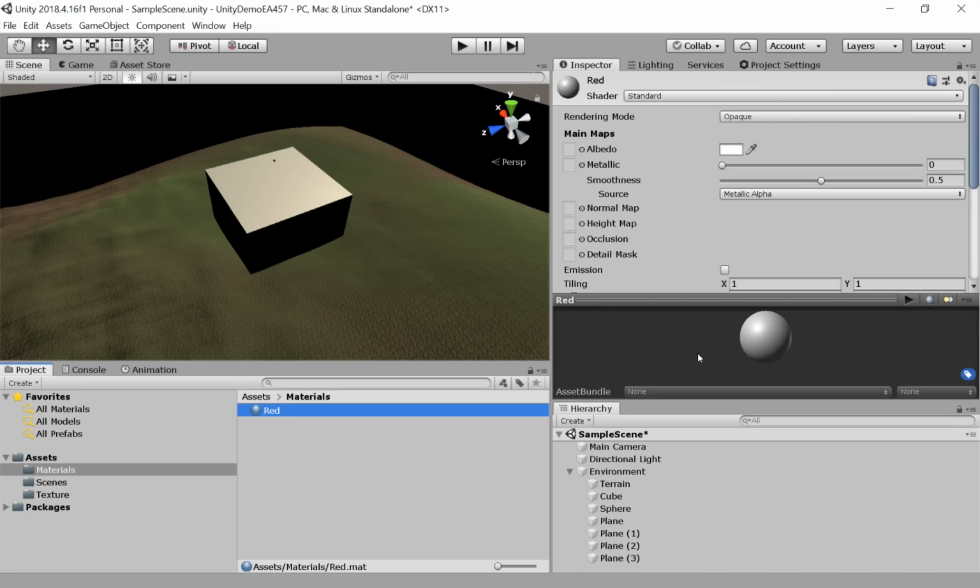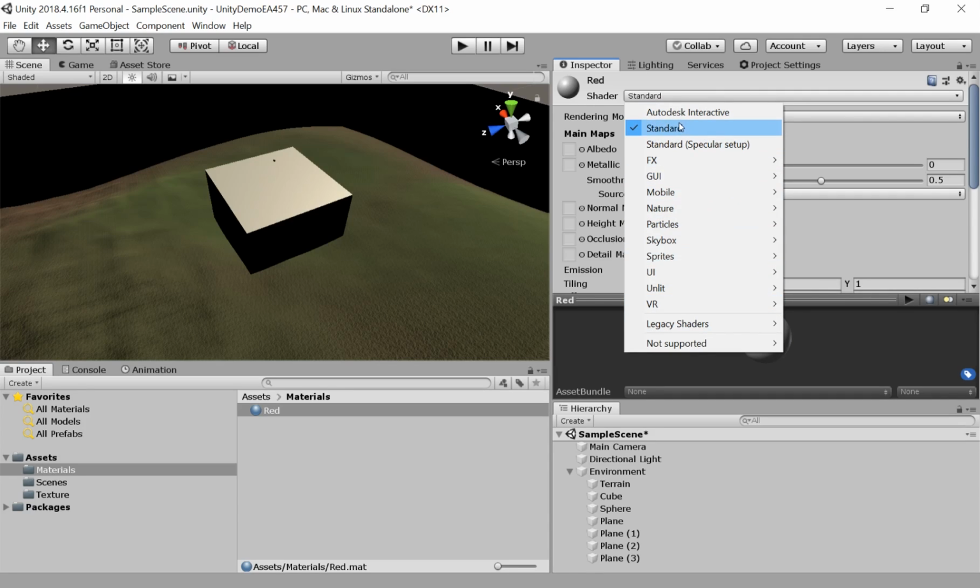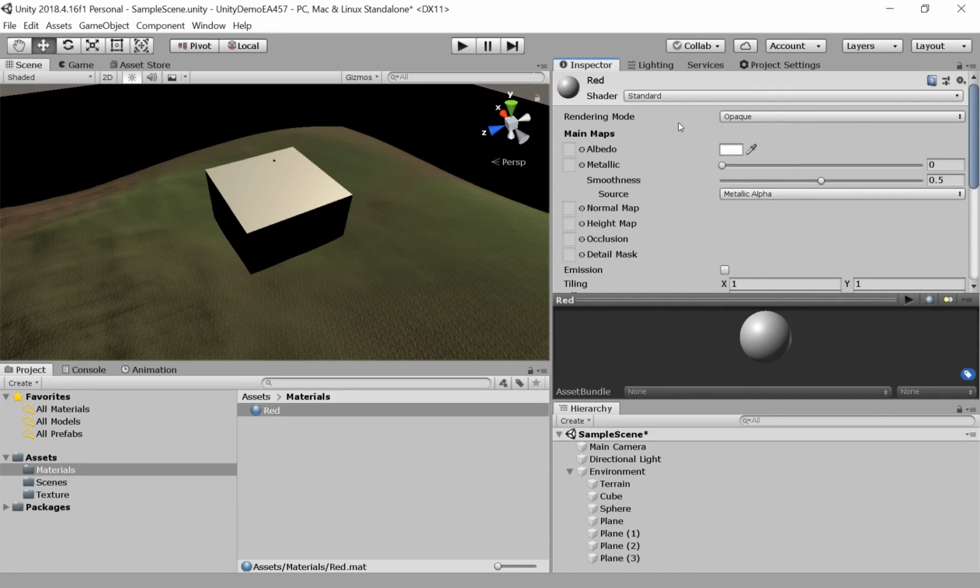Then over here in the inspector, we're going to see a preview of what the current material looks like, which right now is just a default white basic material. So we're going to start by just editing this. So the first thing is up here, shader. We're going to leave it at standard right now, but just know that there are a ton of different types of materials you can use. Standard is the one that you're going to use 90% of the time. It's just the basic Unity material.